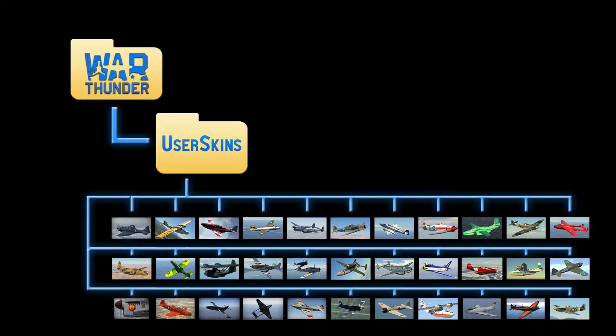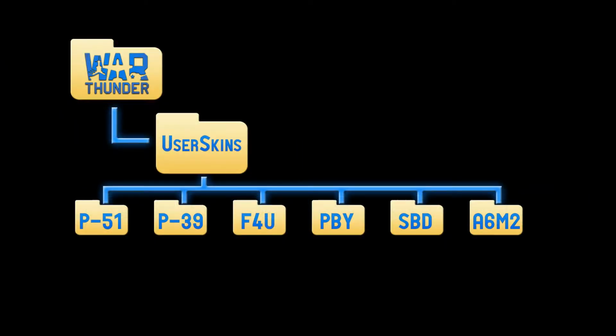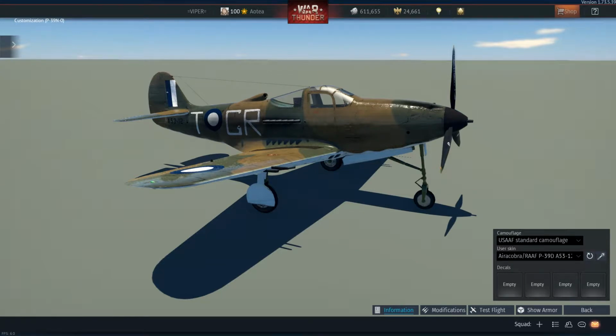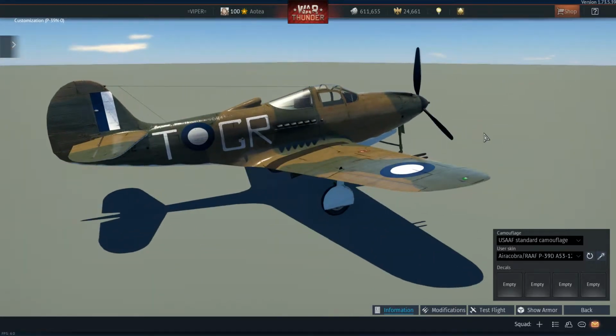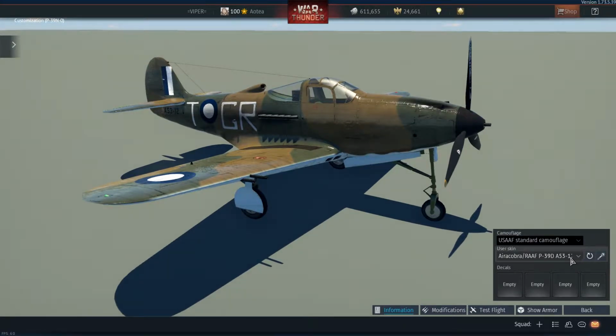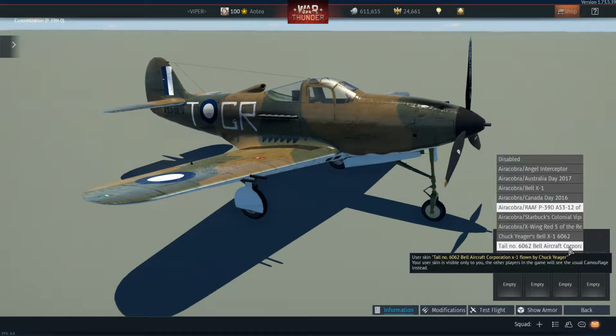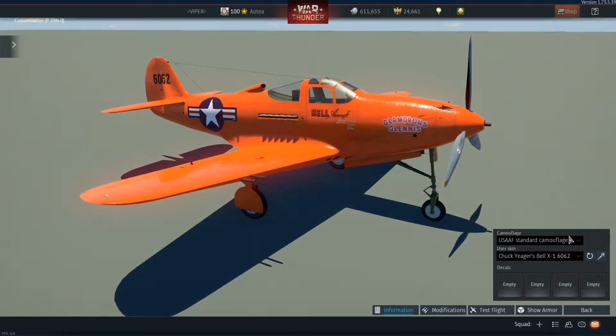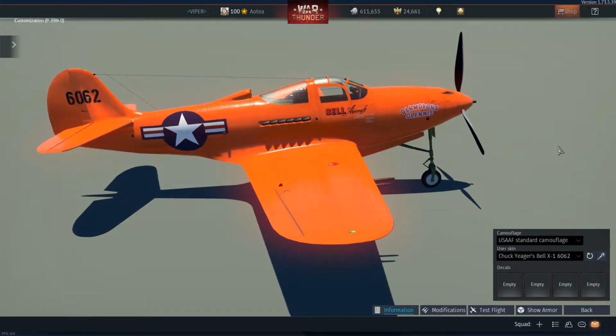With 150 skins, I found that I needed to be a bit more organised and structured. So I have different folders for each aircraft type, and the different skins go in their own folders under there. Remember that whatever you type as a folder name, that's going to be the name of the skin when you try to find it in the Customize drop-down. Think about what will be easier to find on the skin changer. For example, instead of tail number 6062 Bell Aircraft Corporation X1 flown by Chuck Yeager, try to put the important stuff first. So, Chuck Yeager's Bell X1 6062.